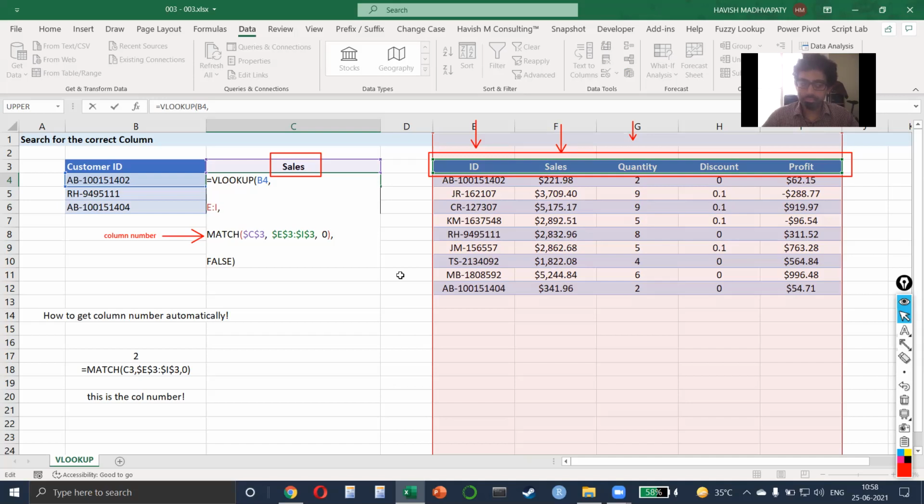Can you just write again the same formula like match? Because we are writing dollars in front and back of C. Can you just write again? Sure. Okay. So I write match. What is the lookup value? C3. The moment I select C3, I'll press F4 also. I'll put a dollar sign.